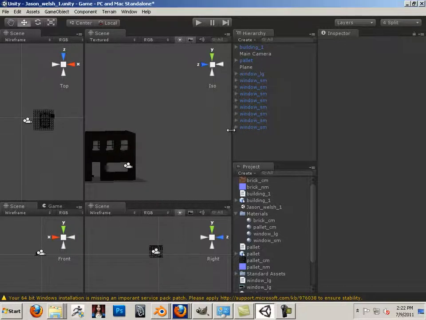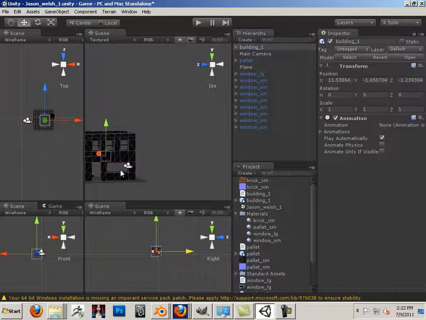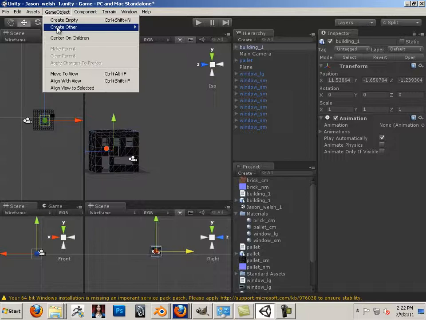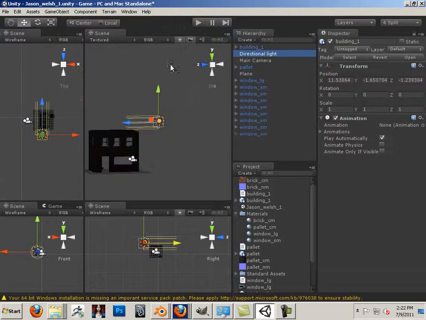Alright, so let's get acquainted with things here for a second. First off, know that these objects need to be lit a little bit more. So if you go to Game Object, you can go Create Other and create a directional light.